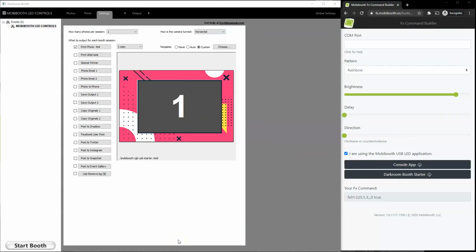In this video, I will show you how to use Darkroom Booth 3 to integrate with the Mobibooth RGB, LED, and ring light control kit. To do this, we will use a command line utility and our online FX command line builder in conjunction with the Darkroom Booth 3 photo booth software.